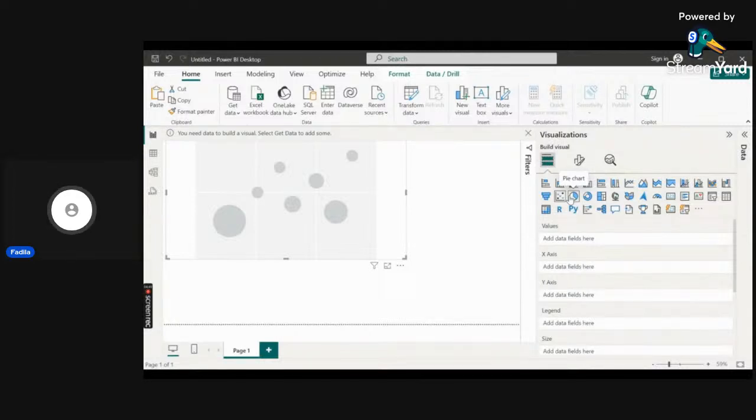So, for example, for age groups, you can use DAX to categorize them, and then you can use a pie chart to represent them. So anything that is complex is not for pie charts, and the donut chart is the same.